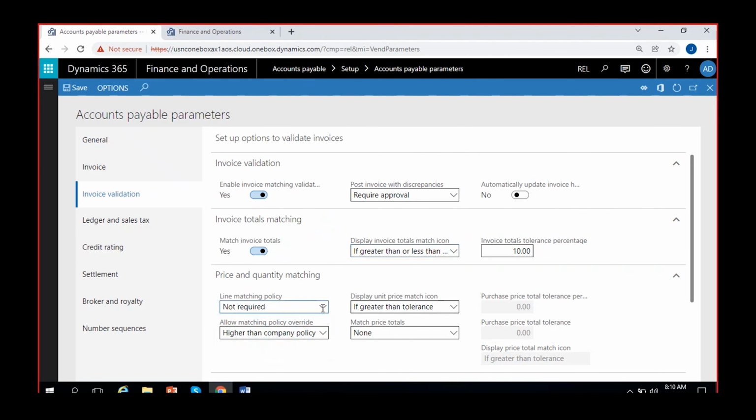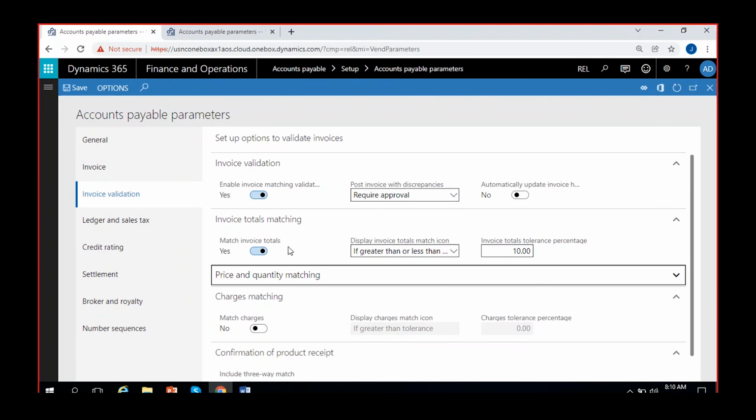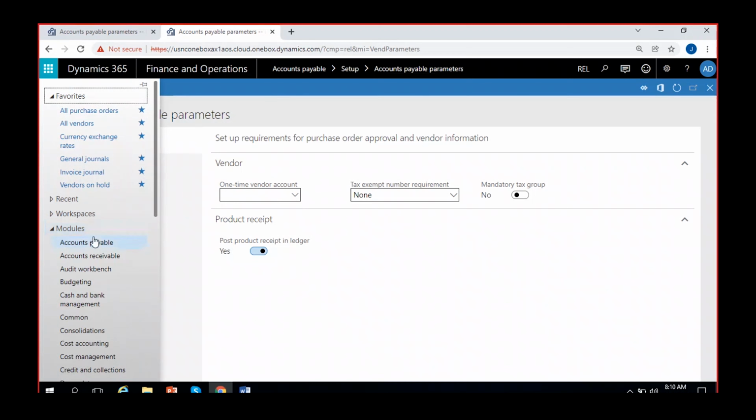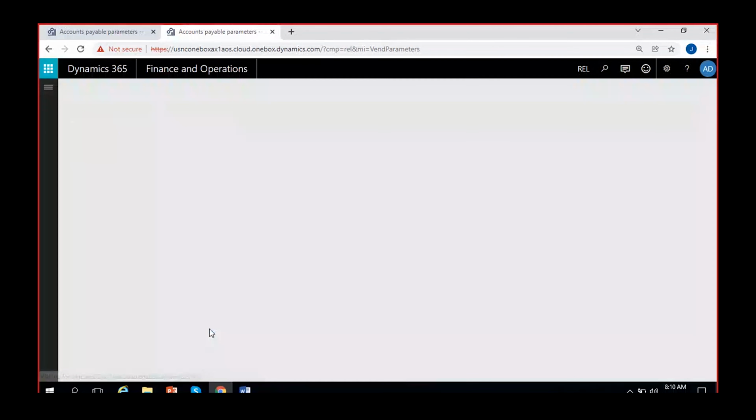I'll duplicate the tab, but here I disable this one. The product matching as well as the charges matching, everything is disabled. Only invoice totals matching is available. Let's see how it will work now. I'm going to create a purchase order, and we'll create an invoice for it and see how it will work.